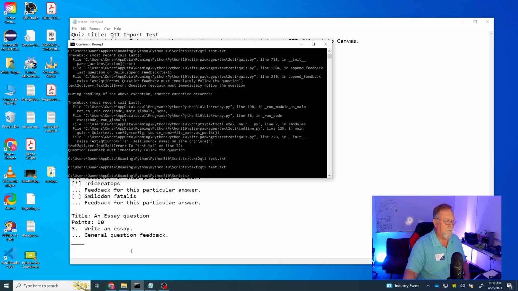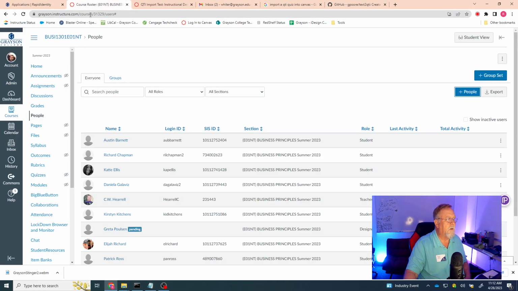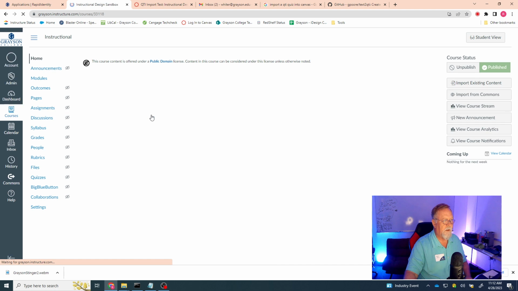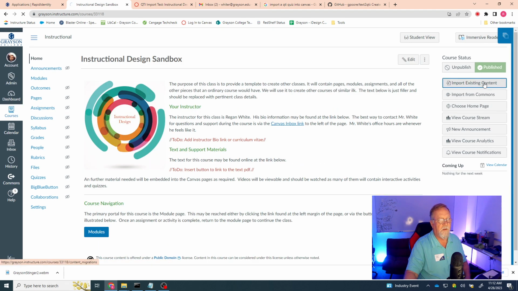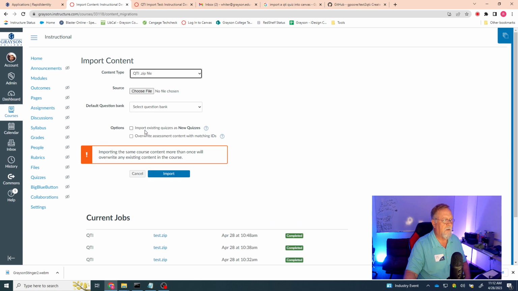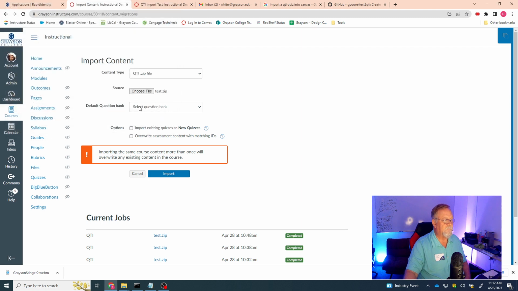Now all we've got to do is go into Canvas. Let's see here. Alrighty, there we go. I need to get back to my Canvas and not C.W. Hearns. Alright, so in this sandbox class, I want to import existing content. I want to import that QTI file. I'm going to pick the one that we just did. I'm not going to turn it into a question bank. I don't want it to be a new quiz. I don't want it to override anything. I'm just going to hit import.